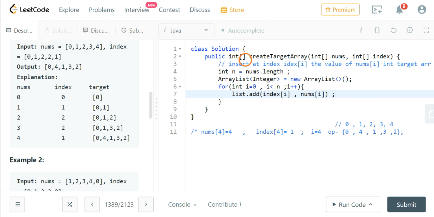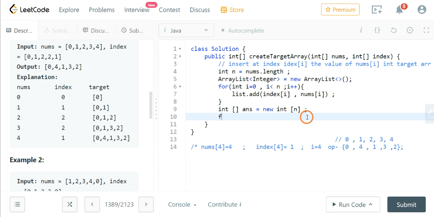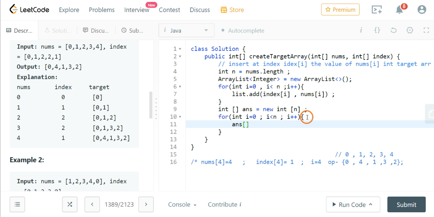But on LeetCode, they are asking us to return an array. We cannot return a list here. So let's make an array and transfer the values from the list to the array using a for loop. Okay, I transferred all the values. Now return answer.